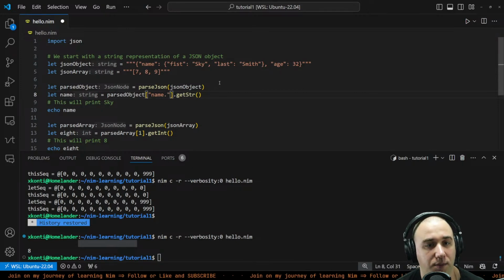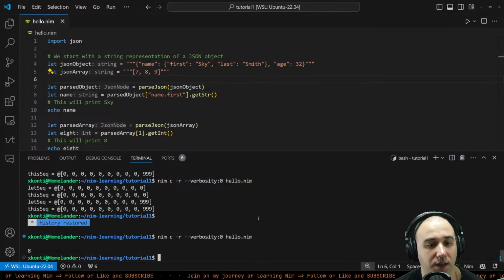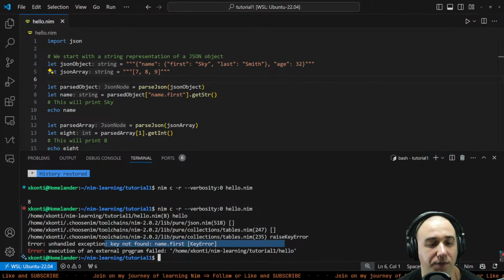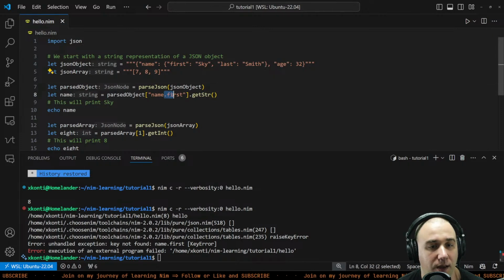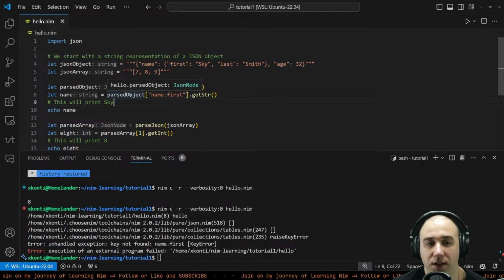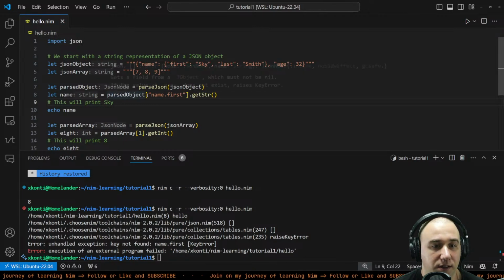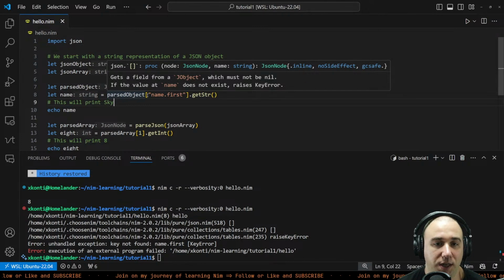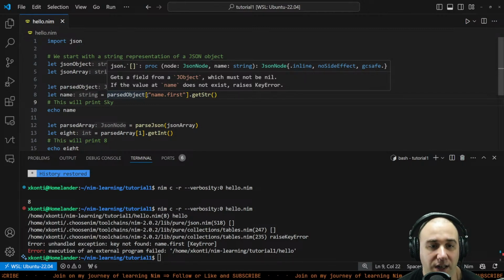How does the word name dot first run it? Nope. Now it's just that, hey, there's no such thing. Key not found. Okay. What's the parsed object? Oh wait, this JSON node name string gets field from JObject, which must not be nil. If the value of that name does not exist, it raises a key error.